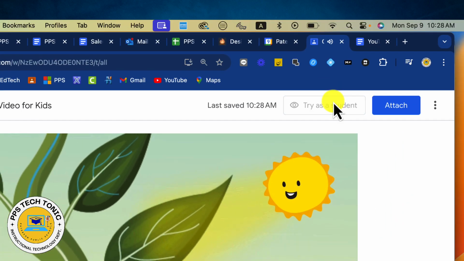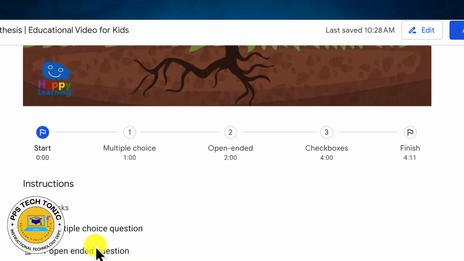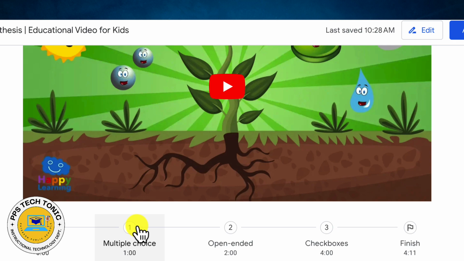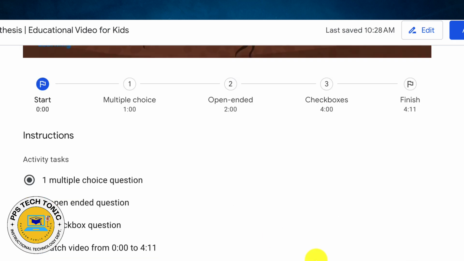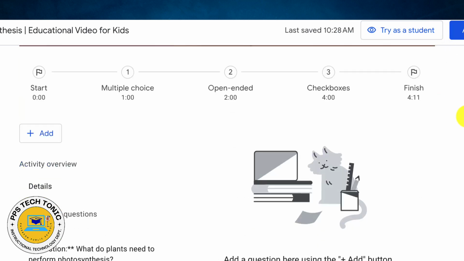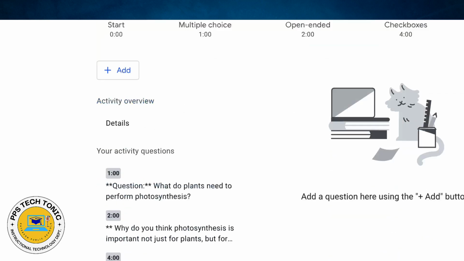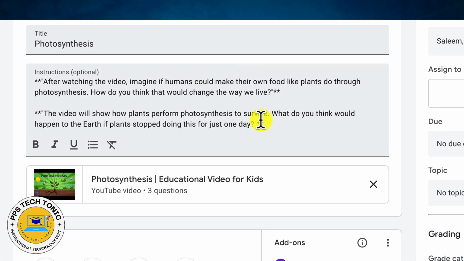I can also try this as a student. So as a student, if I'm looking at it, it will tell me the kinds of questions that are there, and the video will stop at the intervals that are in the questions, and then the students can answer the question, and only then it will follow. At this point, since I have to attach it to my assignment, I'll go back to the editing part and then attach. And now look, the video has been attached to the photosynthesis assignment.